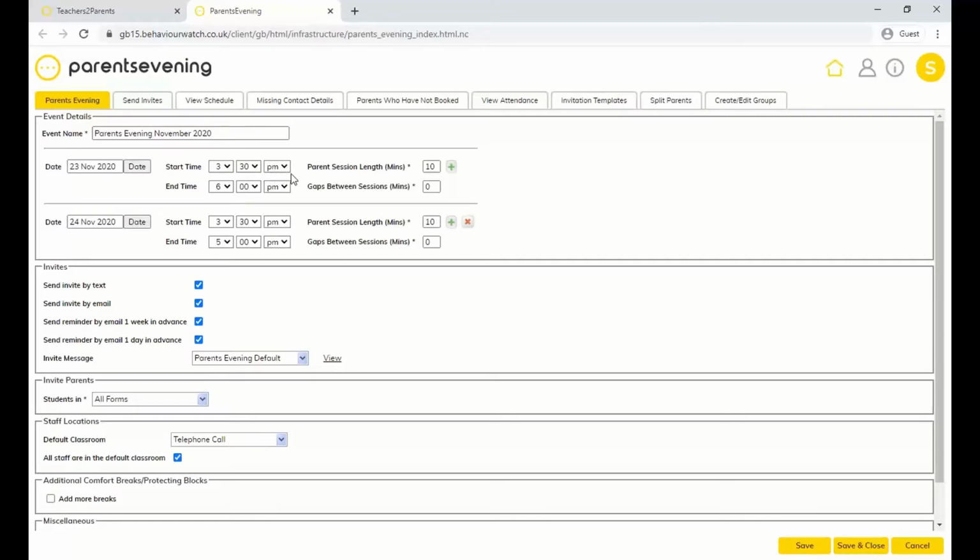Just to the right of this, you'll see where it says parent session length. So this is how long in minutes that the teachers will be speaking to each parent for. And then underneath that is the gaps between sessions. And this is only used if you need to have a gap between each of those parent session lengths. So this is quite a common thing in larger schools where the parents need to actually have some travel time between appointments to walk from room to room.